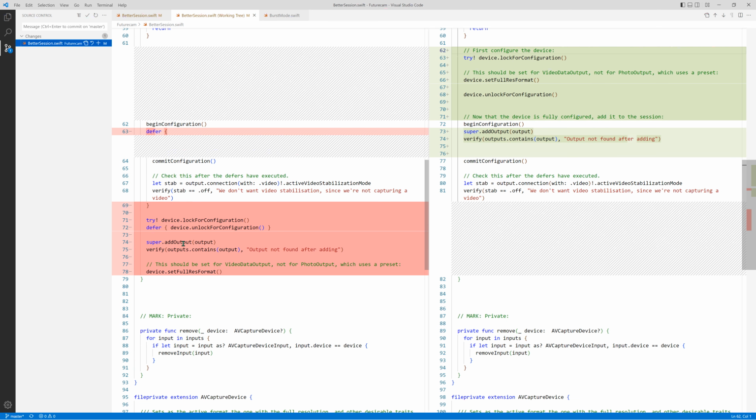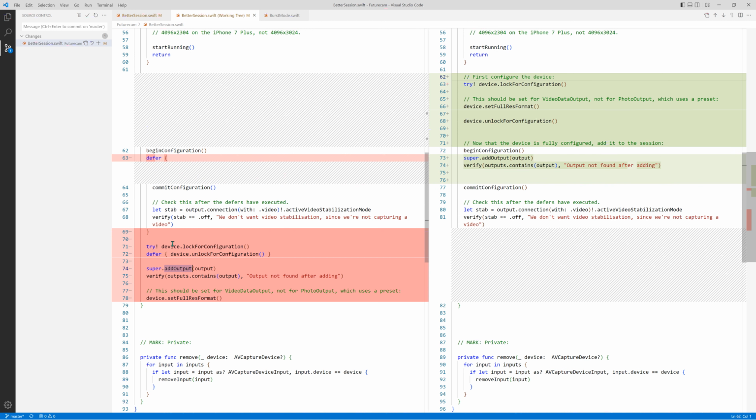And we are also adding the device to the session before it is fully configured, because you have to unlock for configuration to commit the configuration. Then you should add it to the session. So you can see the order also gets kind of broken. This happens because it's not obvious. Convoluted code has surprises. So I deconvoluted it.